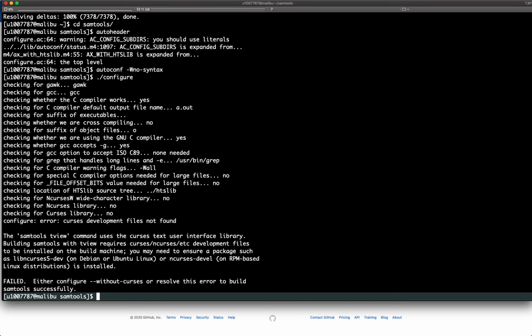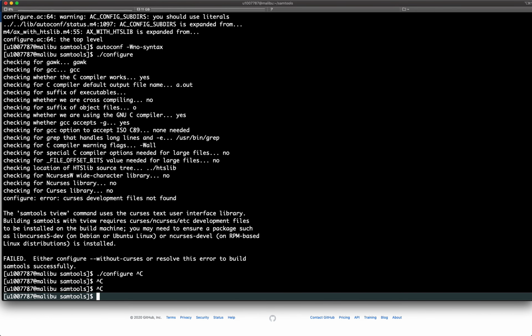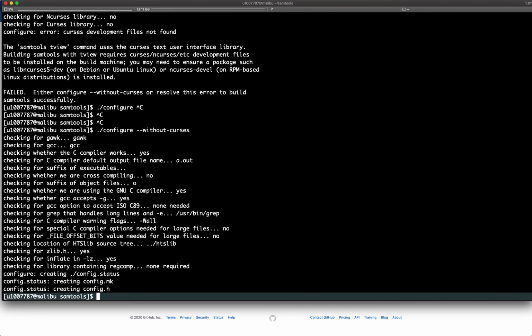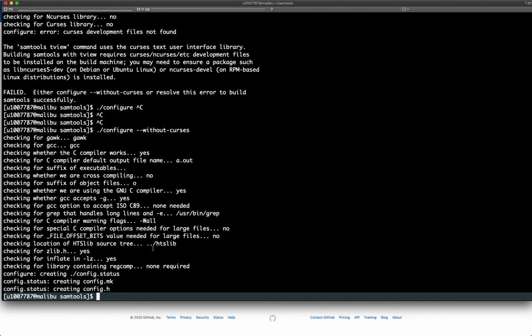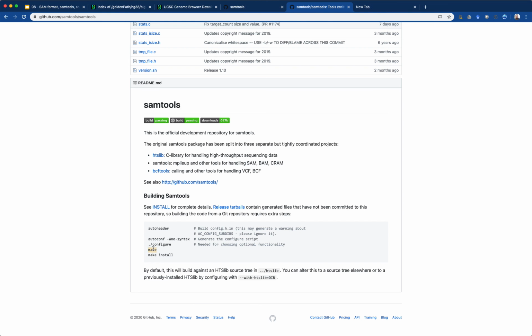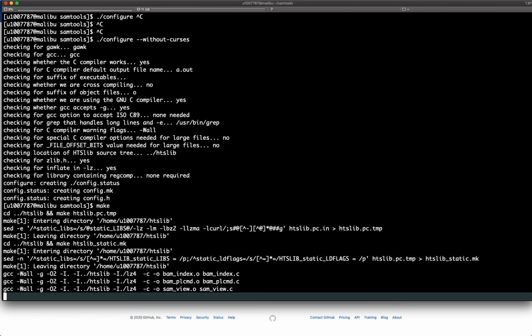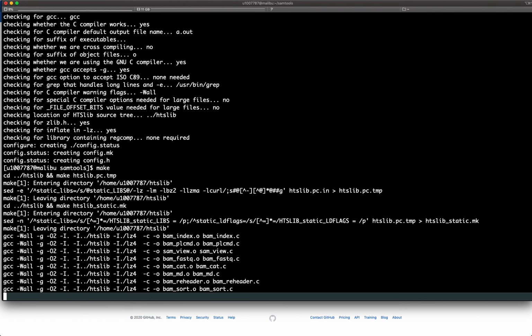Okay, so it failed. Why? Okay, so let's do this. It says either configure without curses. They don't mean swear words. I think I'm going to try this. That seemed to be better. Curses is something that's used to display crude graphics on the terminal. Malibu apparently doesn't have that installed, so configure complained about it.